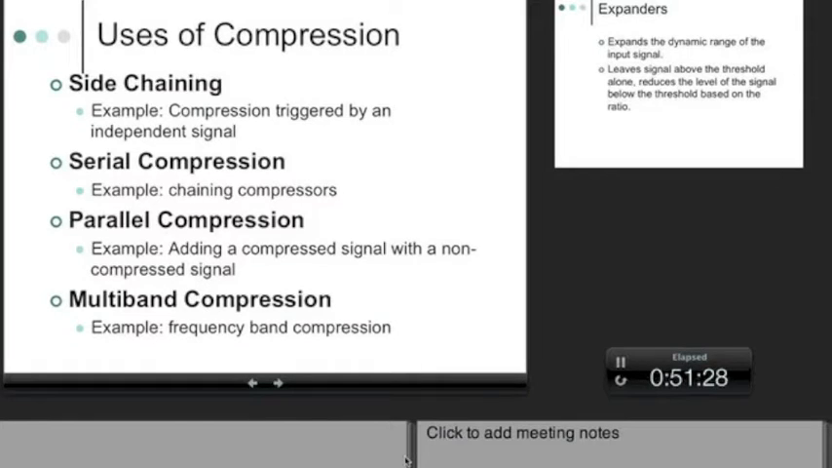Parallel compression is another type of compression that I like quite a bit. And parallel compression, they sometimes call it New York compression.